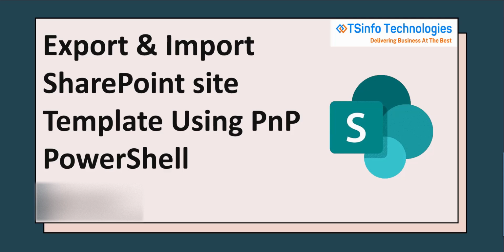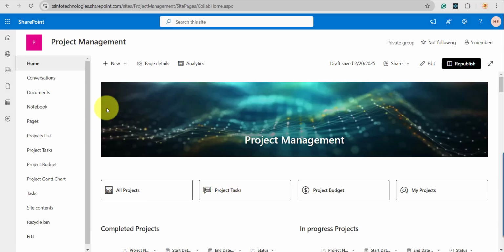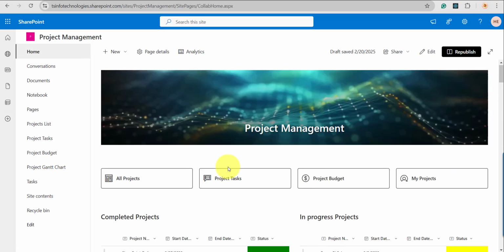In today's video, I will explain how to export and import a SharePoint site as a template using PnP PowerShell. Here is the SharePoint site named Project Management, which I want to take as a template. And you can see here, I have created 5 different lists on the custom site page.